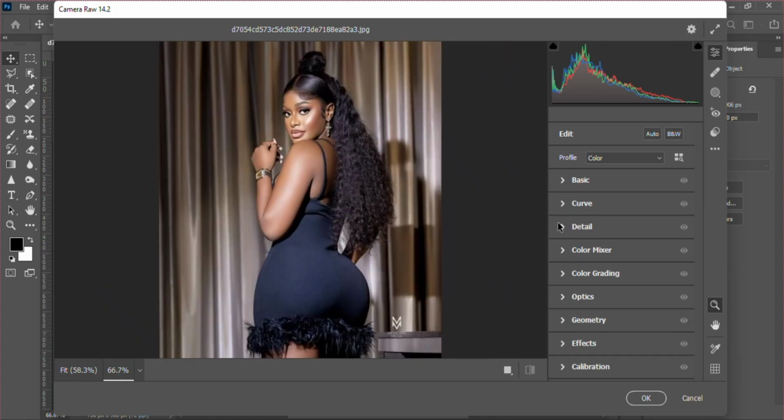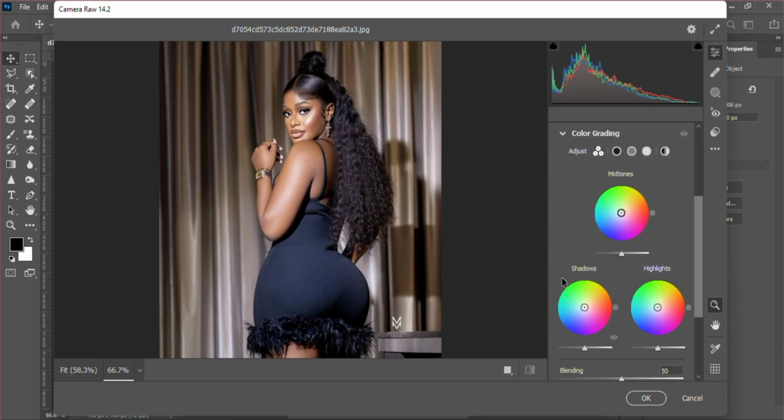So I'll look for color grading. Alright, so we have our highlights here, we have our shadows here, and we have our midtones here. I'll first start with our highlights. The circle in the middle, I'm going to adjust it to the edges, and I'm going to play around with the circles at the edge. So I'm going to increase it into the green. So I make it warm.